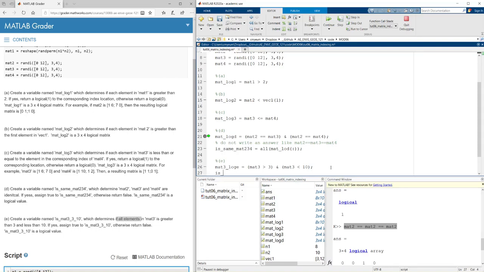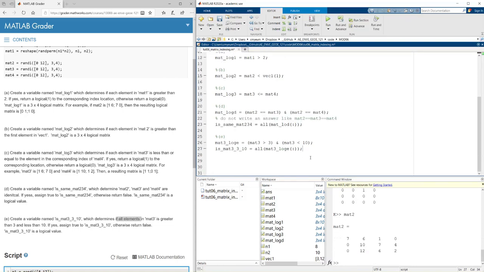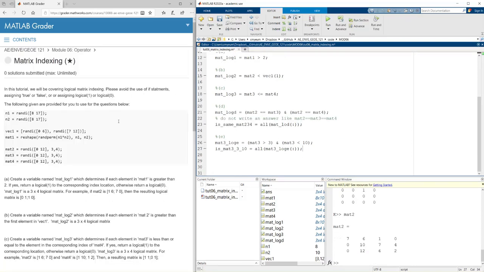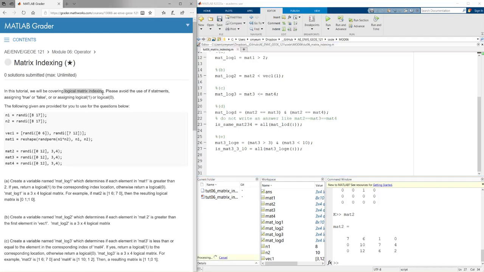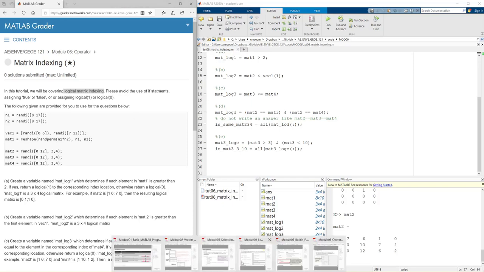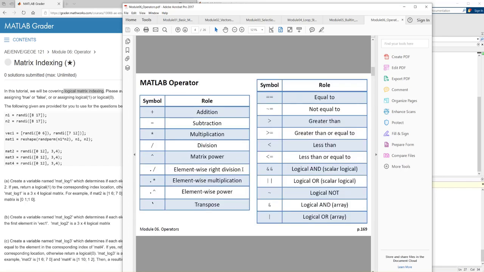Similar to problem D, we are using 3, 3, 10 using the all command like this. Okay. Does it make sense? Okay. So one correction is this problem is not asking you about the logical matrix indexing. This one is, let's just use the mat log operator.